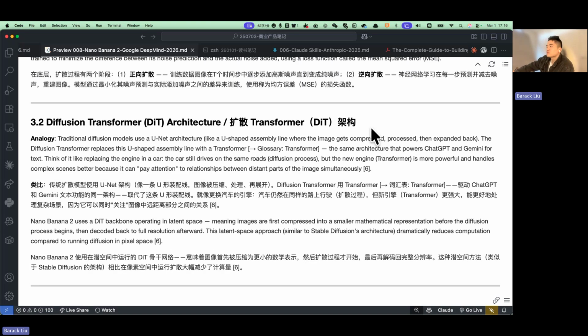Feature 2, diffusion transformer architecture, DiT. Traditional diffusion models use a U-Net architecture, like a U-shaped assembly line where the image gets compressed, processed, then expanded back. The diffusion transformer replaces this U-shaped assembly line with a transformer, the same architecture that powers ChatGPT and Gemini for text.